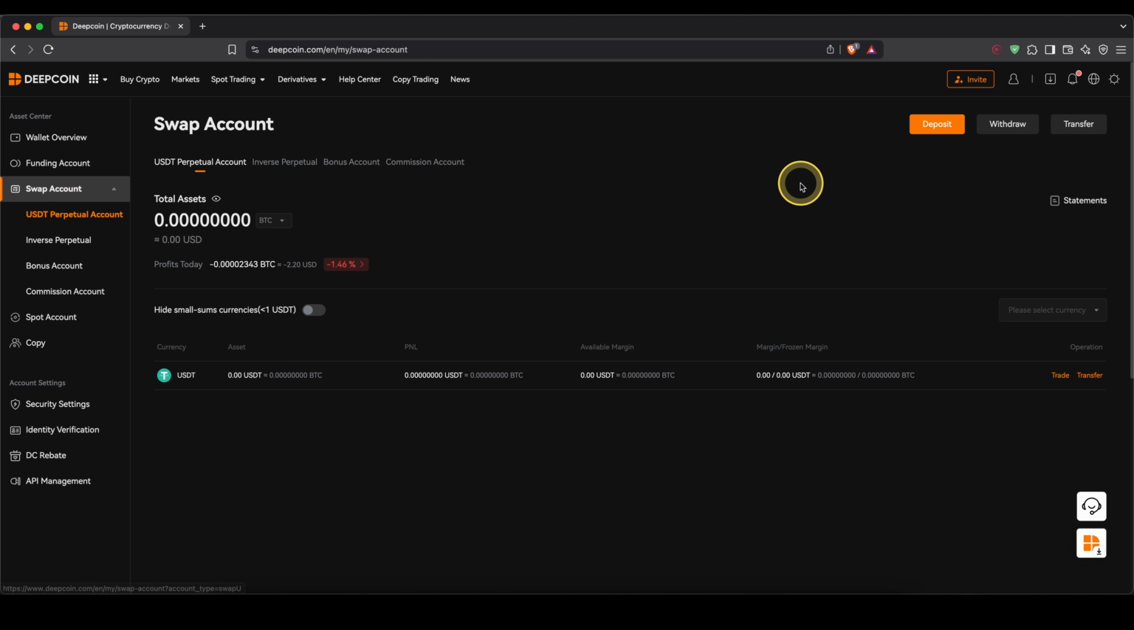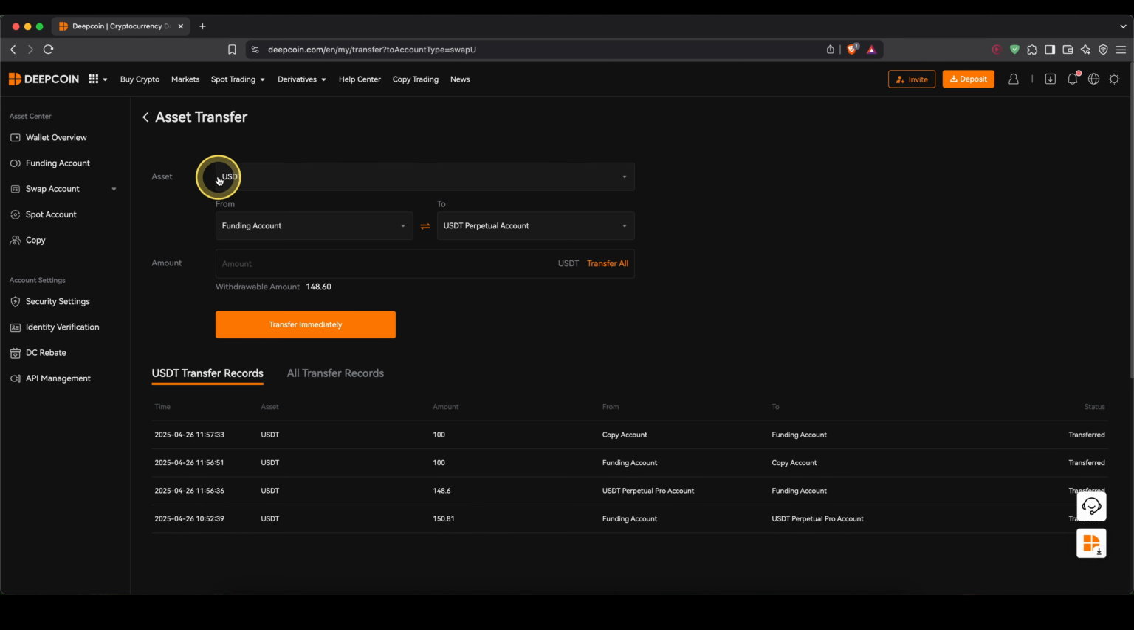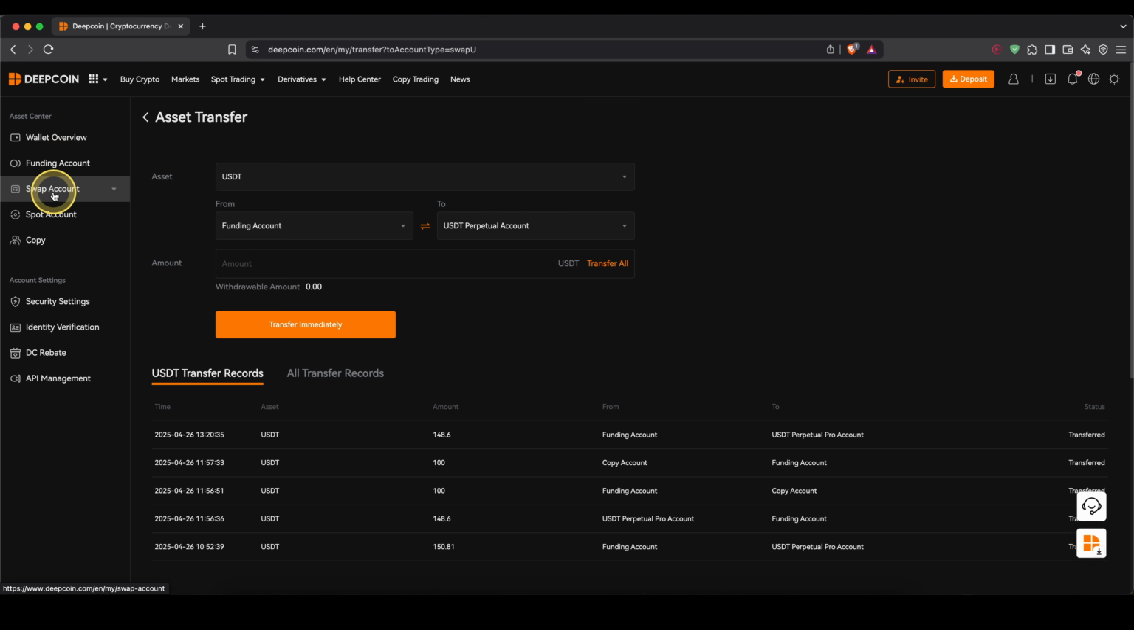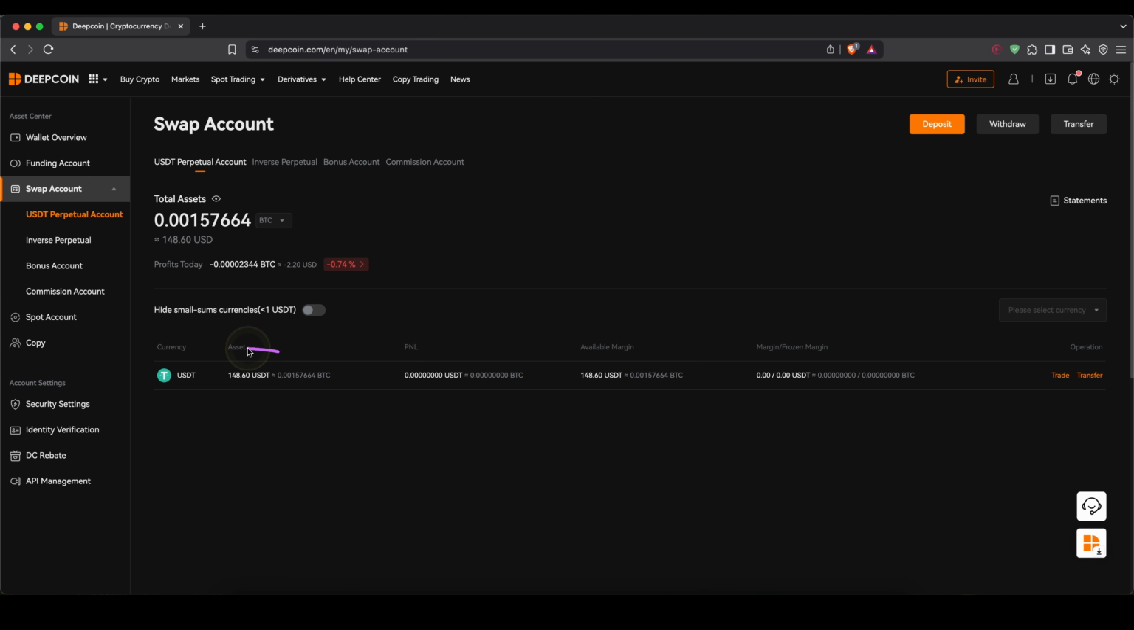And you can easily do that by just going up here to transfer. I'm going to select USDT from, in my case, I still have it in the funding account, to my USDT perpetual account. I'm going to choose all in here. Click on transfer immediately. And then if I just go back to my USDT account, you will see now I have it available in here, and now we can use that money to trade.